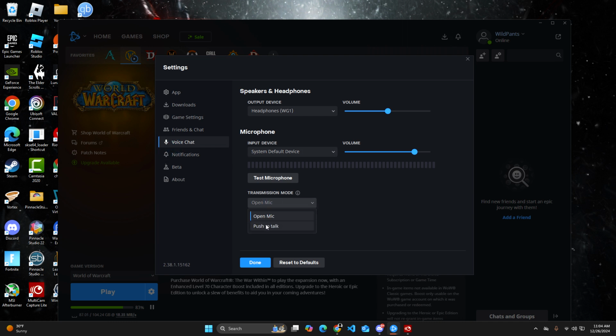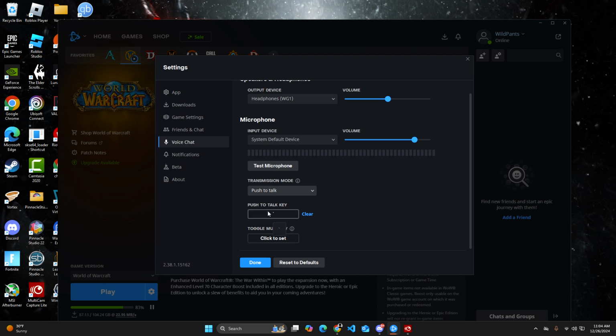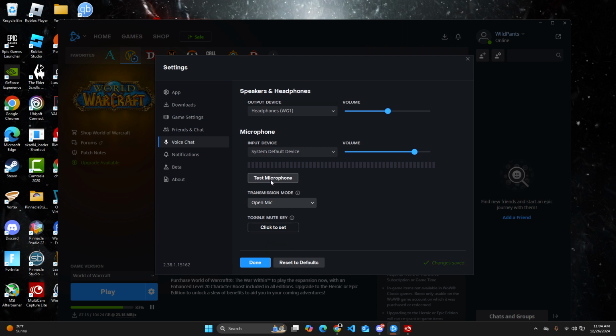You have the option to either use open mic or push to talk. And if you select push to talk, the push to talk keybind will be right here, which you can also change. And you can also test your microphone right here as well. You can also change your output and input device.